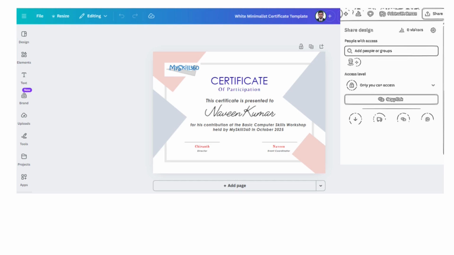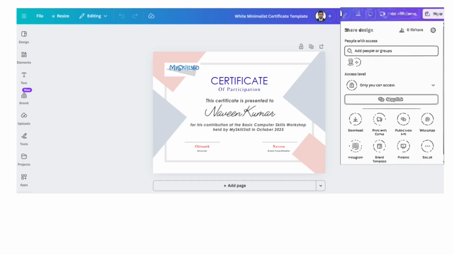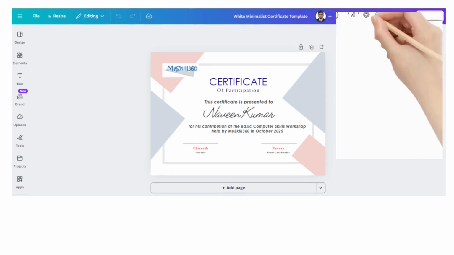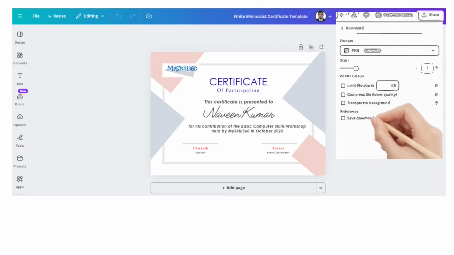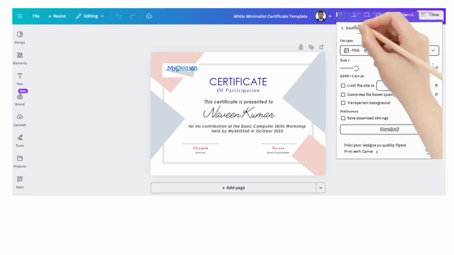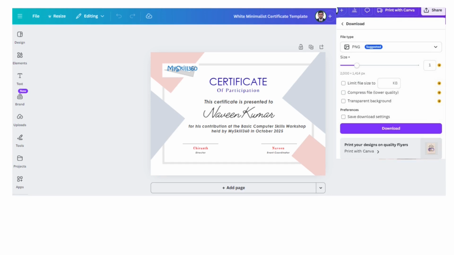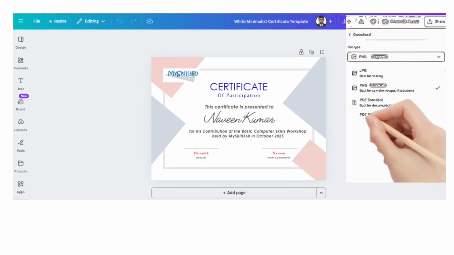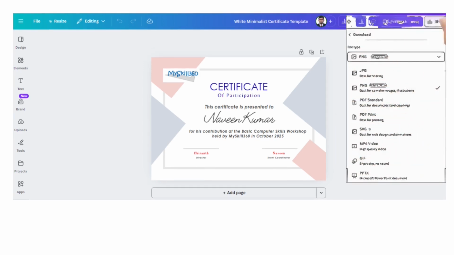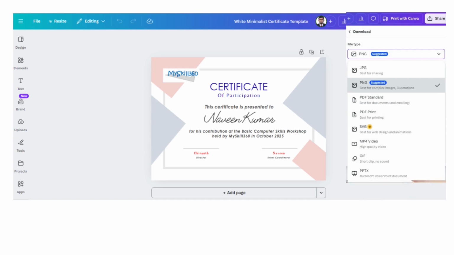Once your design is ready, look for the share button at the top right. From here, you can share your design directly through email, invite others to collaborate, or generate a link. You can also download your design in multiple formats like PNG, JPG, PDF, or even as a video.